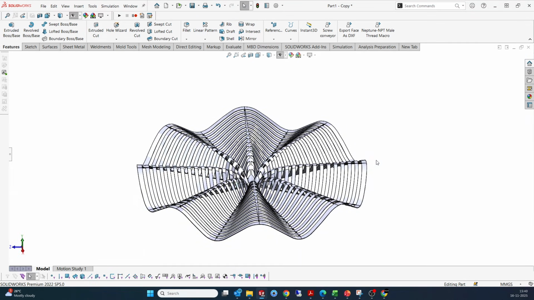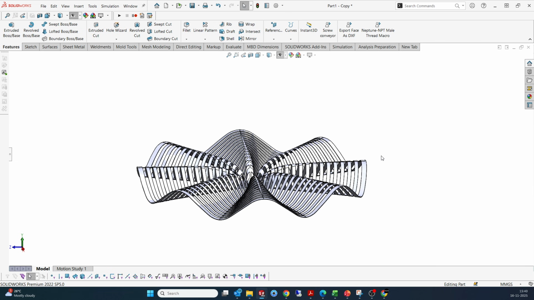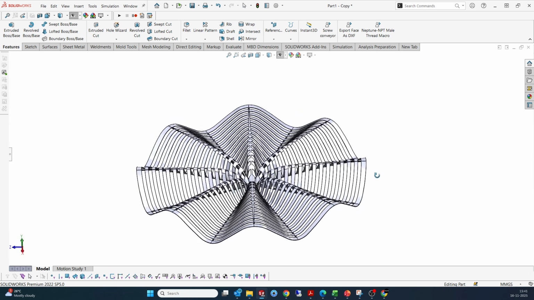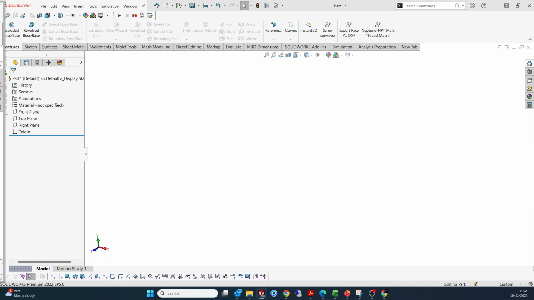Today we're gonna learn surface modeling, like how to create a wavy or flower kind of design with a very minimalistic feature, which I'm gonna explain today. So one thing before getting into the video, let's create a new part. From there we're gonna start.